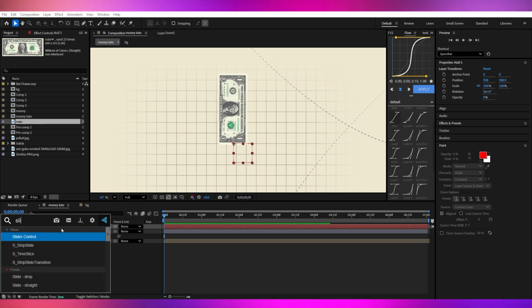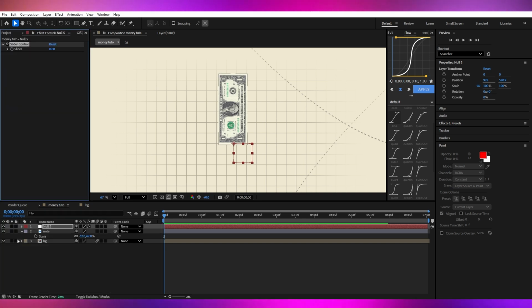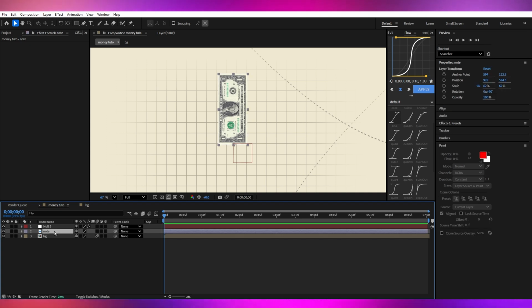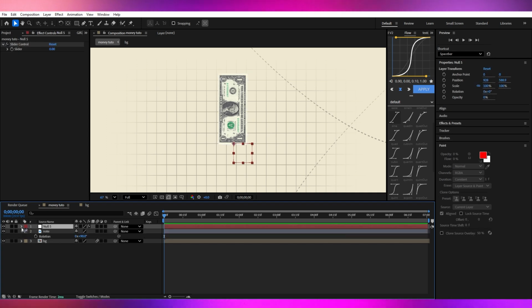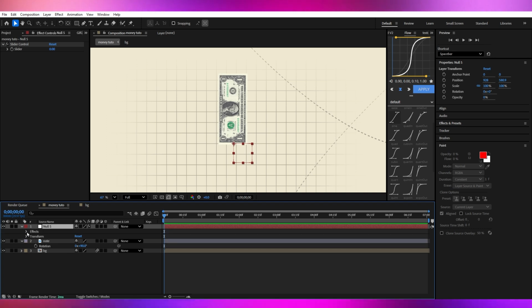Then add an effect called slider control to the null object. Open the rotation property of the PNG. Then go to Null, Effect, Slider Control.